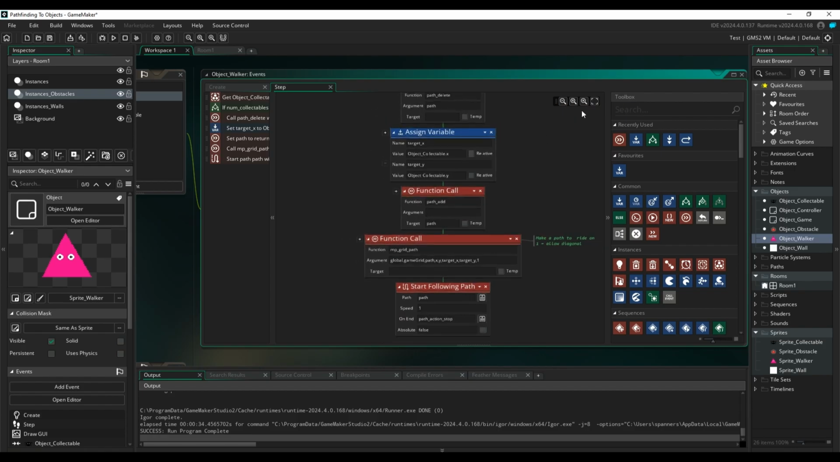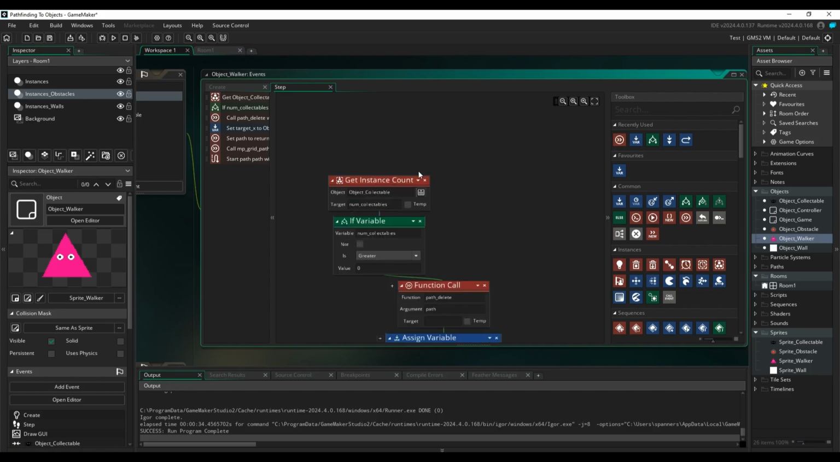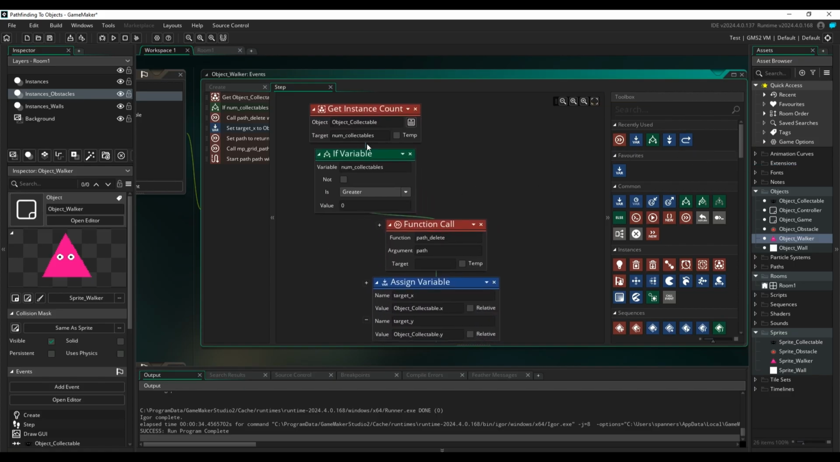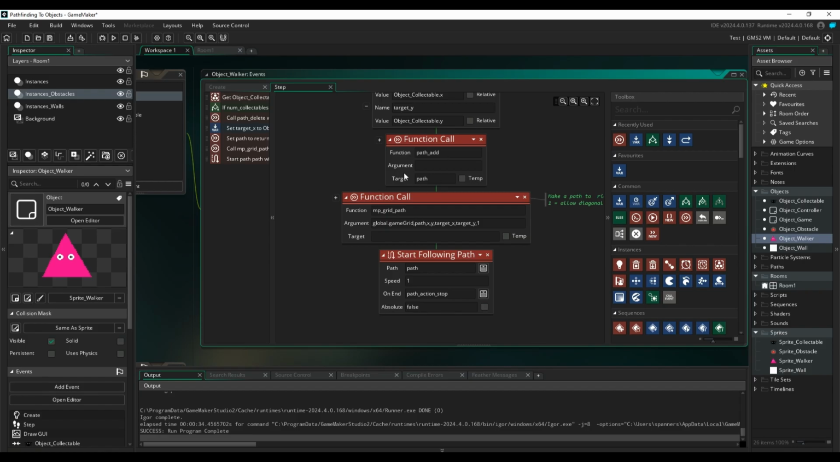Every second, or every 30 times a second, we are going to find the number of objects. If there are objects to collect, delete the current path, work out where we're going, create a new path, and go and follow it.